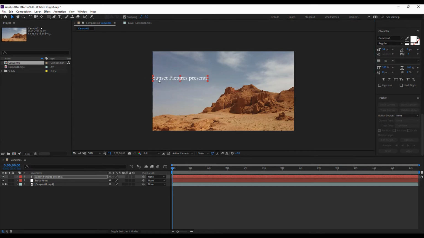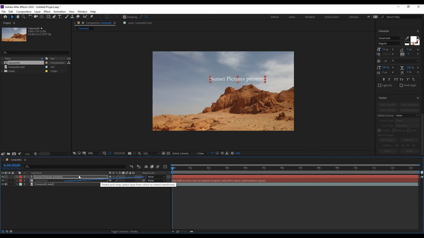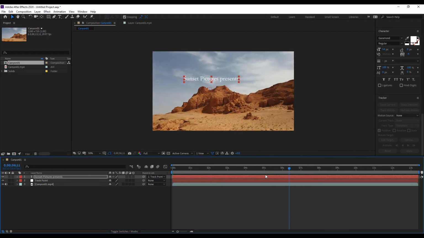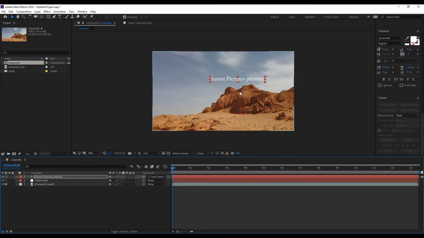And that seems fine. And what I want to do is get that close to where I want it. But before I get that situated, let's go ahead and parent Sunset Pictures Presents to our track point, right? So by hitting this pickwhip, the parent and link, I can go down here and hit track point. So now wherever that track point goes, Sunset Pictures Presents is going to go. And at this point, the anchor point is what's linked to it.